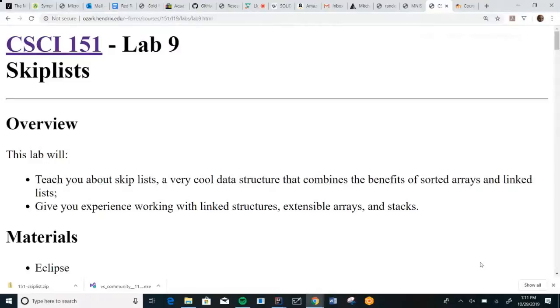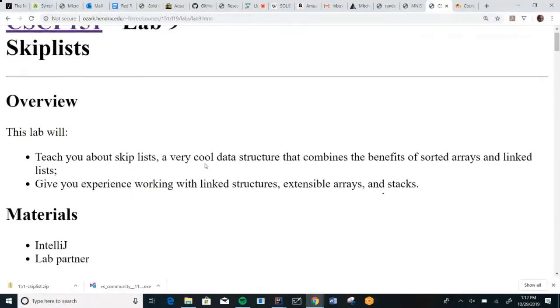And part of what you get to experience with this lab is a chance to put together both the skip list itself, which is just a terrific data structure, but implementing it requires implementing a linked list, it requires using array lists, it requires using a stack. It really puts together a lot of ideas that you've been examining so far in the course.